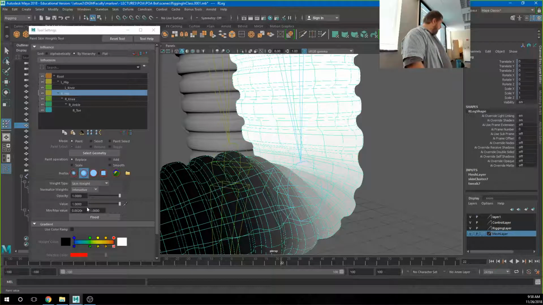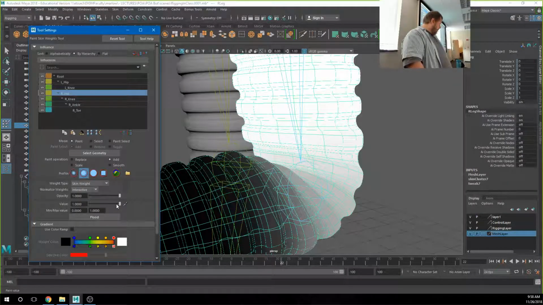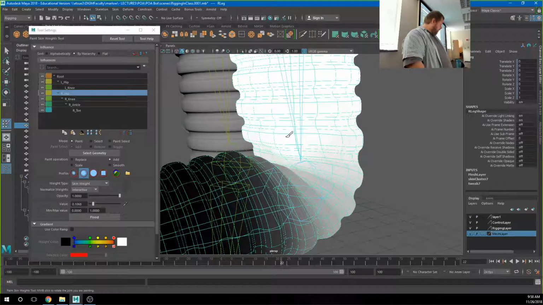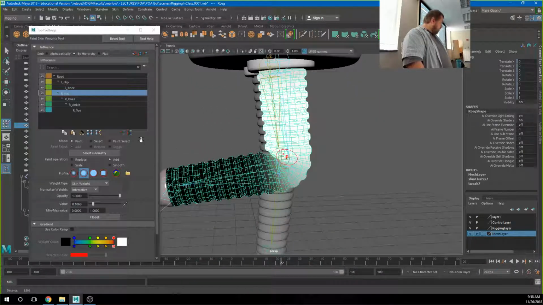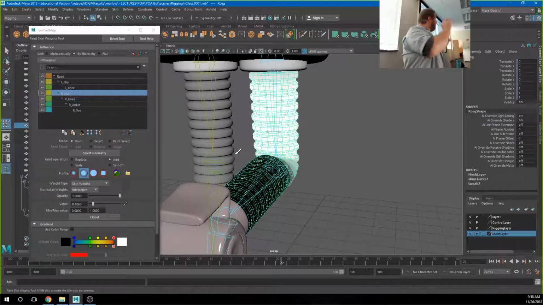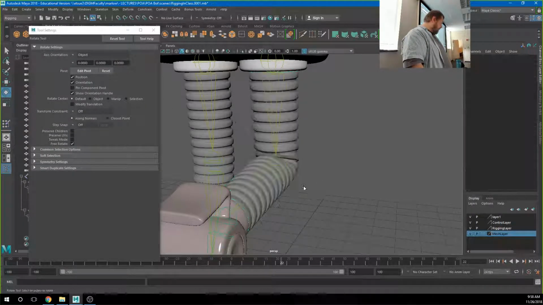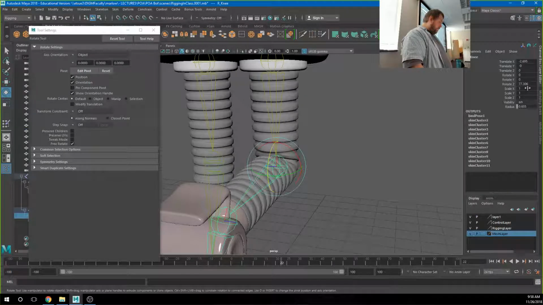Now I don't have to paint a value of completely 1. I can add just a little bit. So if I go to add and just set this kind of lower, I can just add a little bit of influence back here in the back of the knee to kind of retain some of that volume when the leg bends, right? So it's going to be really subtle tweaking of your skin weights throughout this whole thing to get the deformation correct.